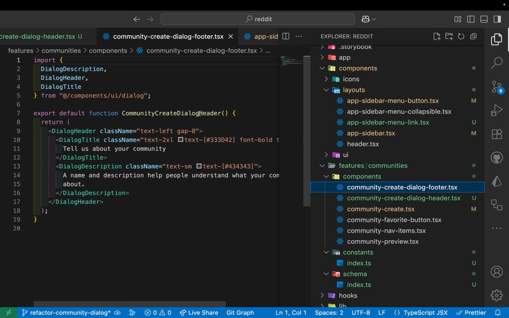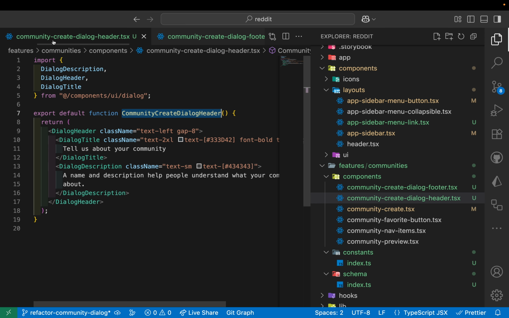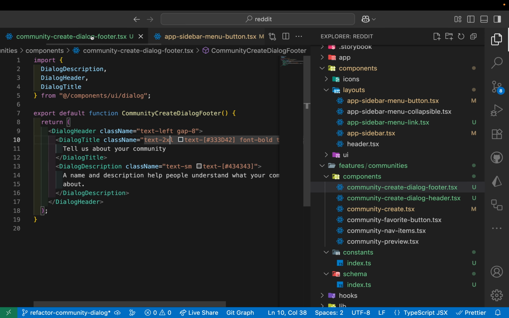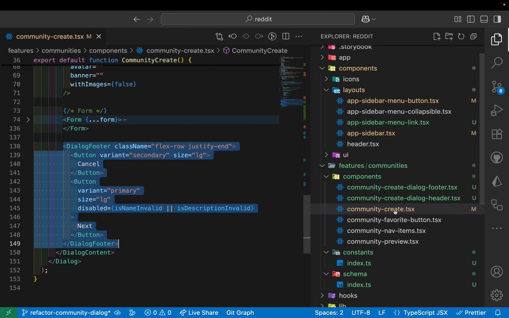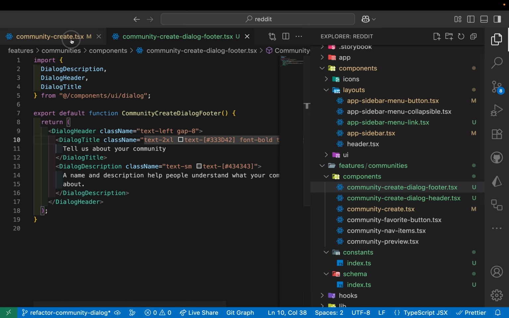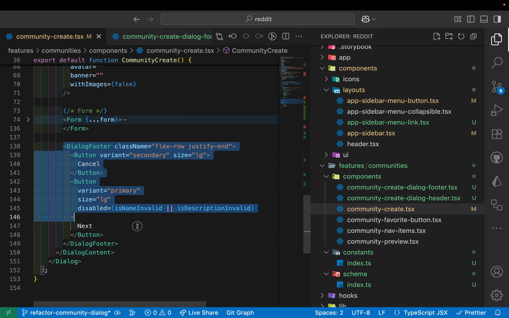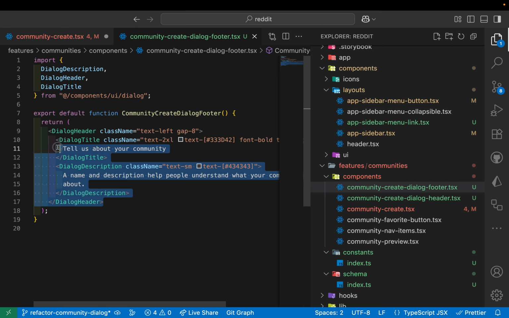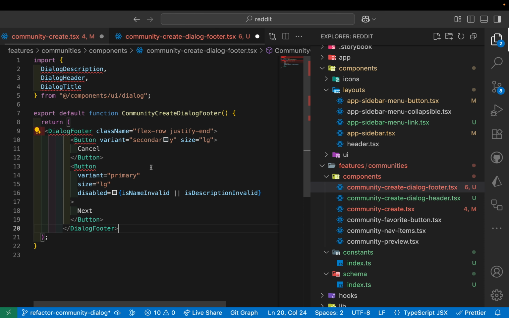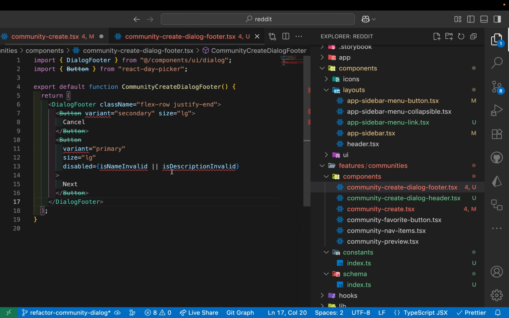Footer here, and then change the name here, footer. And then get the JSX. Let's just shut down things that we don't need. Yeah, we have a lot of components that are open. Let me just shut down everything and then reopen. So community create and the footer, right? So here I'm gonna cut this guy, okay? And then replace here, JSX section, and then import.